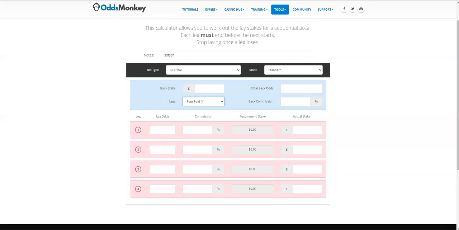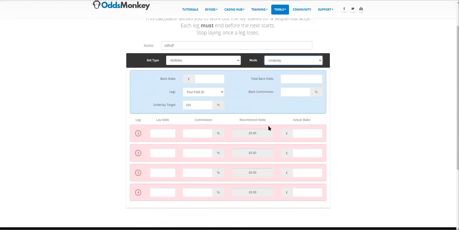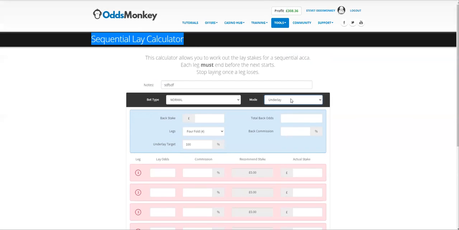This comes to the question I had earlier from an anonymous attendee asking, how can you calculate an underlay in an Acca? I believe at present you would have to do it using this option in the sequential lay calculator from the calculators menu. You can choose the underlay option in there and adjust accordingly. Again, that's one for another day, a bit more advanced, but you'd have to use this standalone calculator for that.